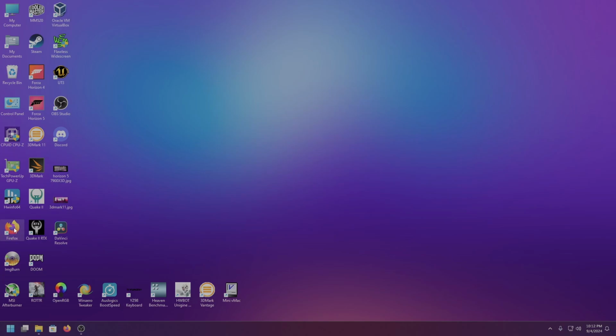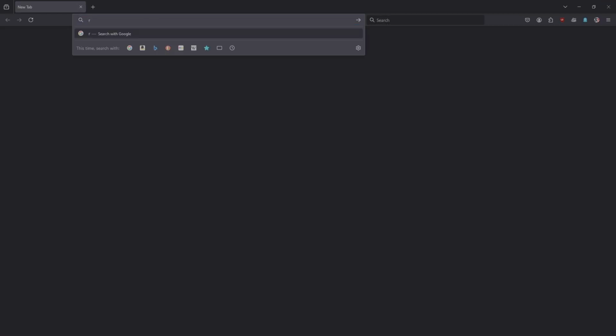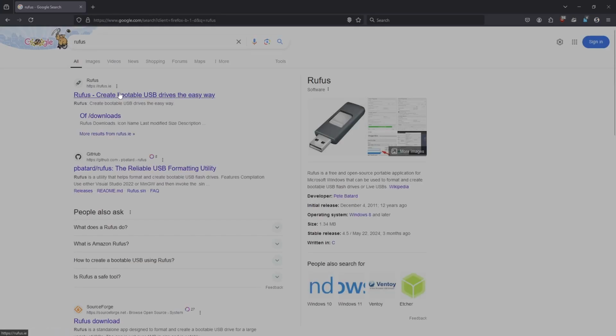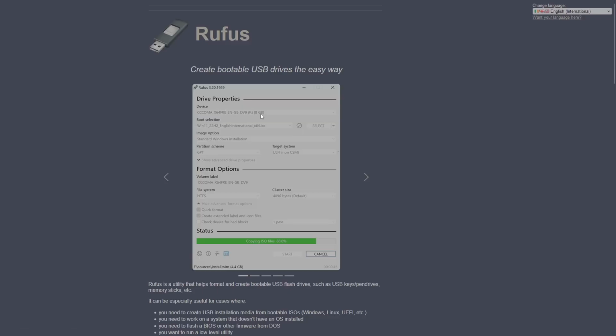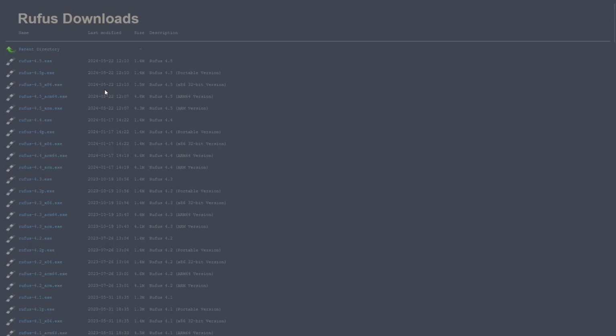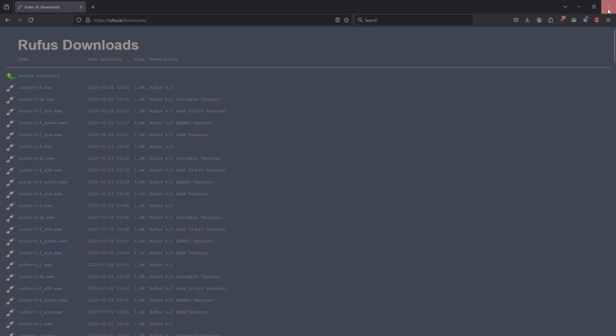I use SanDisk Cruiser Glide, and various others. For Windows 11 or Linux Mint, you could use an 8 GB flash stick and get away with it. It'll be large enough. If you have a larger capacity one, that's fine too. So anyway, we're going to get into Firefox, and we're going to Google Rufus, and the first thing that comes up is rufus.ie, and you can use Rufus to make bootable flash sticks. So we're going to go to downloads, and we're going to download Rufus. Okay, so we got that.